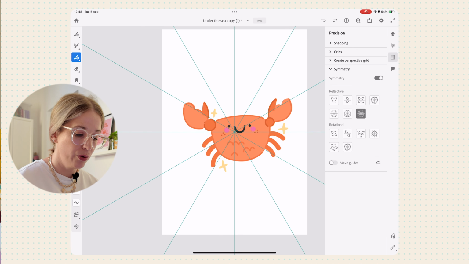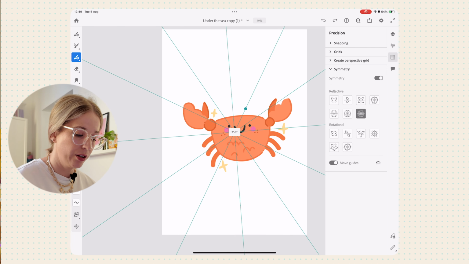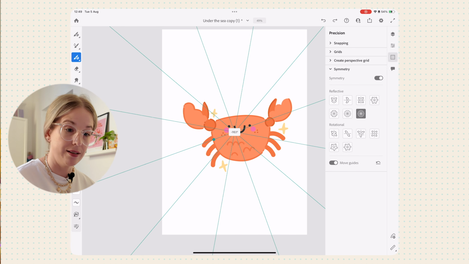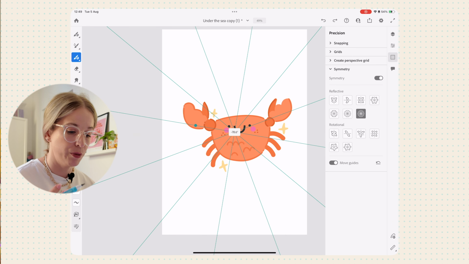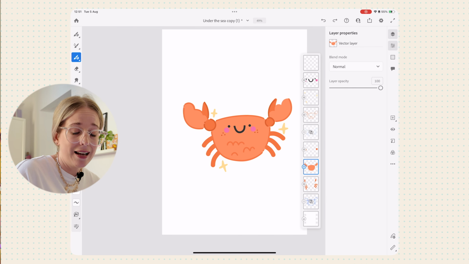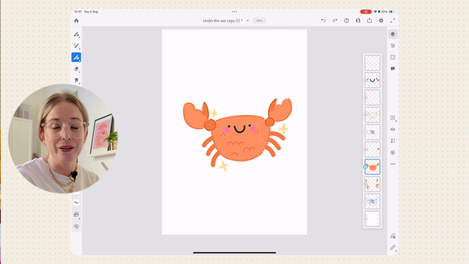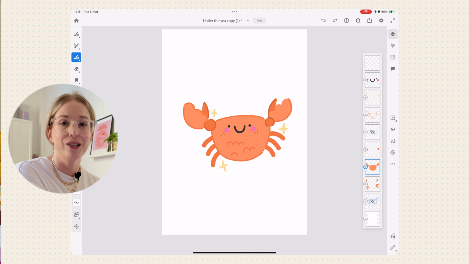You can also toggle to move the guide. So when you toggle this on, you can grab this little blue dot and you can actually rotate it around to exactly where you want those symmetry lines to be. And that is it. That is blend modes and opacity settings, layer actions, grids, guidelines, everything that you need to know about layers in Adobe Fresco.